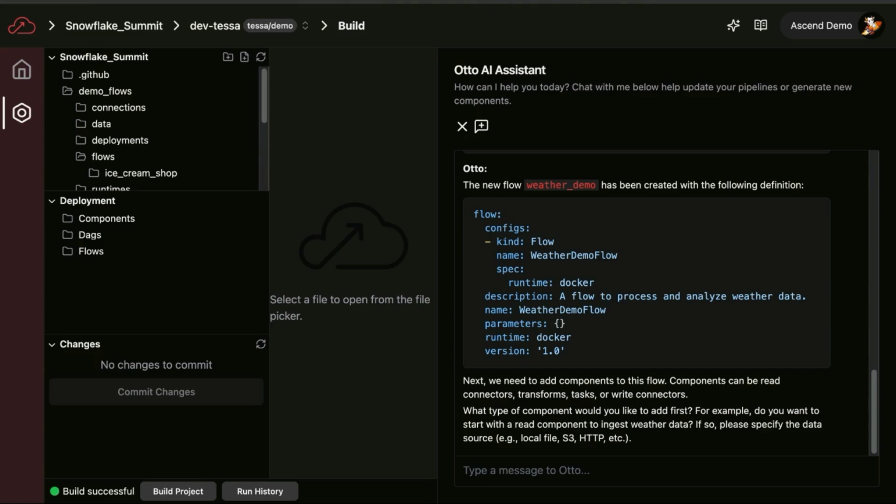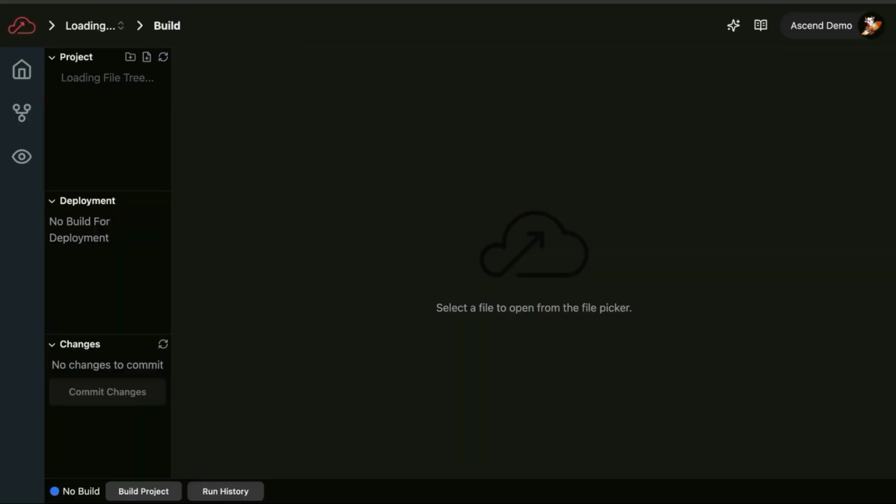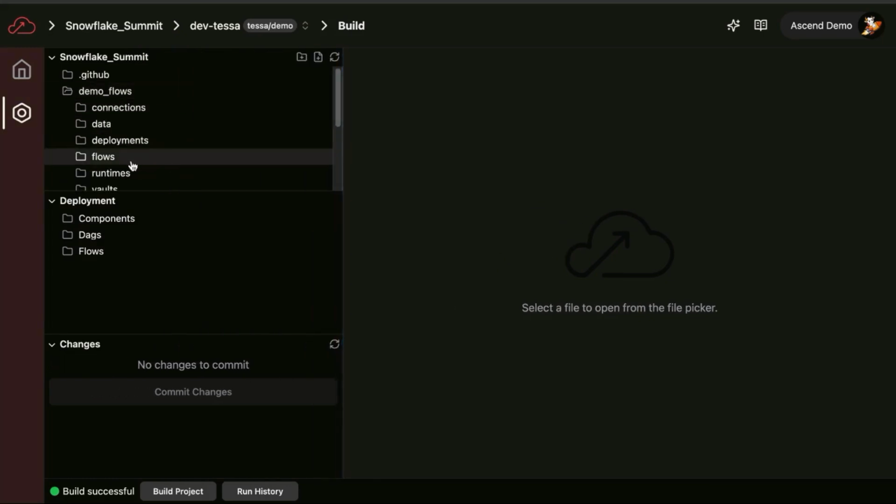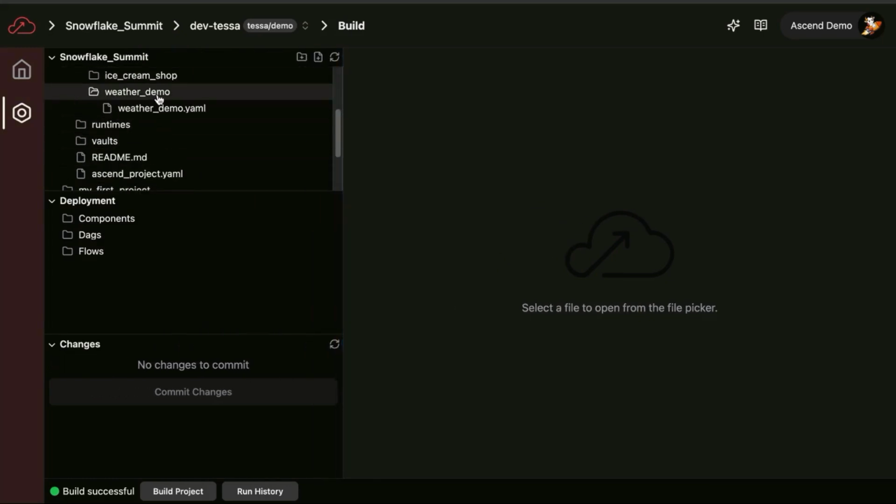All right, so let's go ahead and refresh the screen. And that way we can look and see the new folder structure that was just created when we pull back from the repo. Perfect. Let's see if our new flow is in here. There we go. Okay. We have our new file structure, which is great.